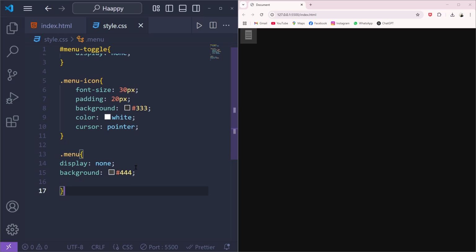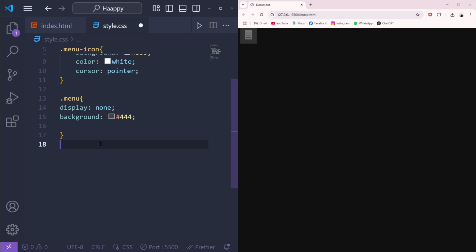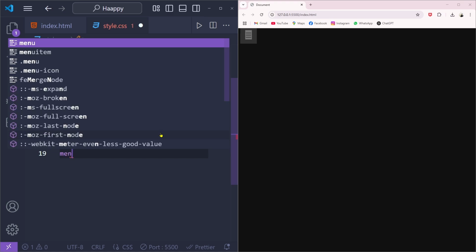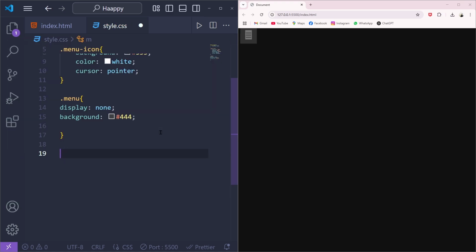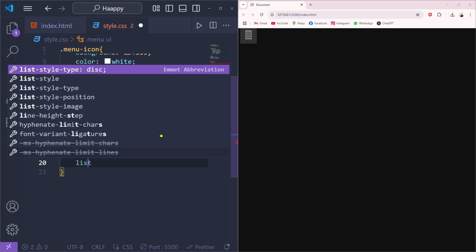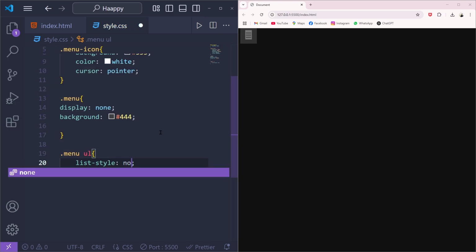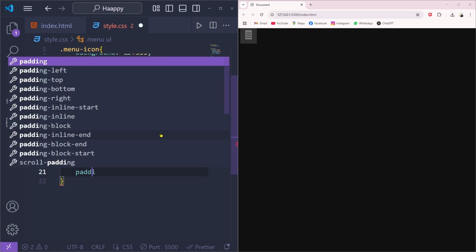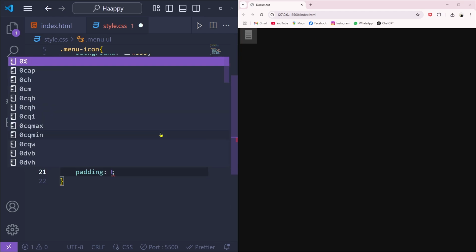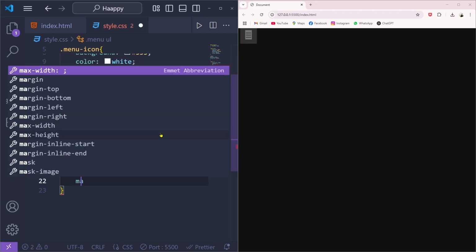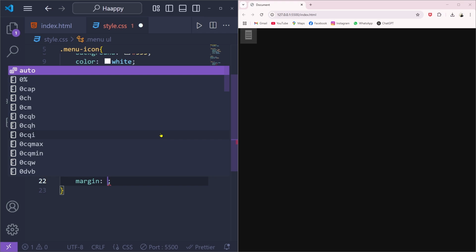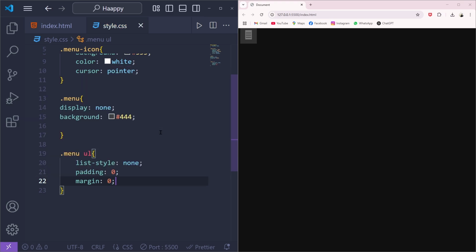So after that we can start with the menu UL, menu unordered list items. So we can simply work with that. So for that we need to type dot menu UL, give the curly bracket, and into the curly bracket we can simply add the list style. Into the list style we can simply set it as none and save everything. And now we can simply add the padding, and the padding should be 0. We can create a margin, and the margin should be 0. Save everything right now.